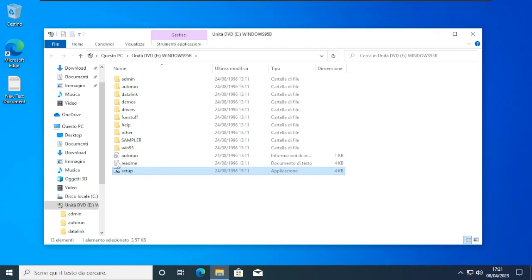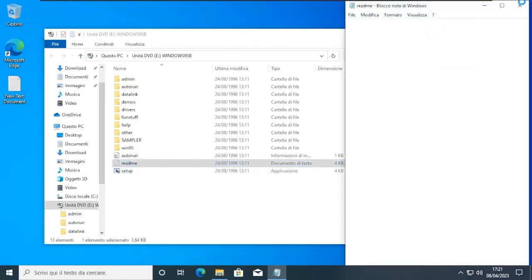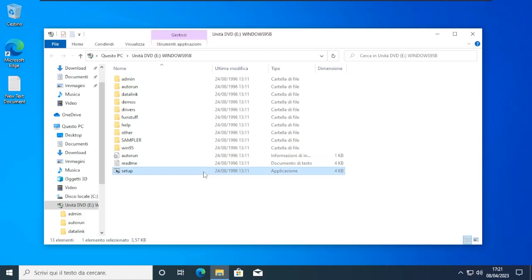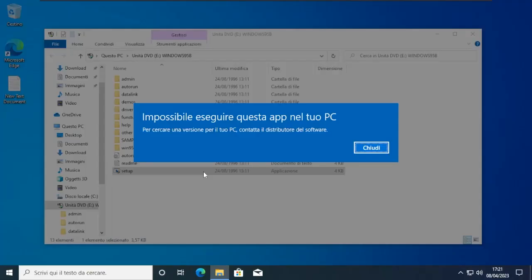Anyway, what happens if we load this? We have the README, and of course it's a Windows 98 one because shut up. Anyway, but if we actually load the setup, what happens? Alright, so this is a really old setup, so I can't execute it on my computer.